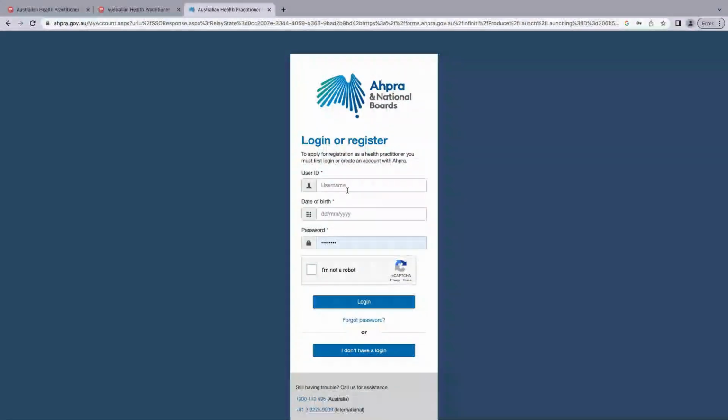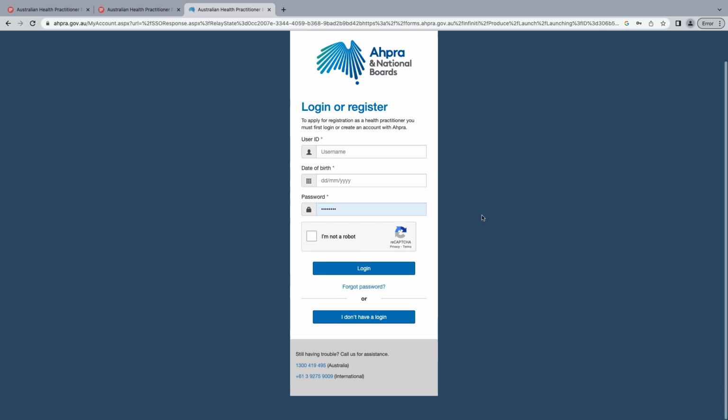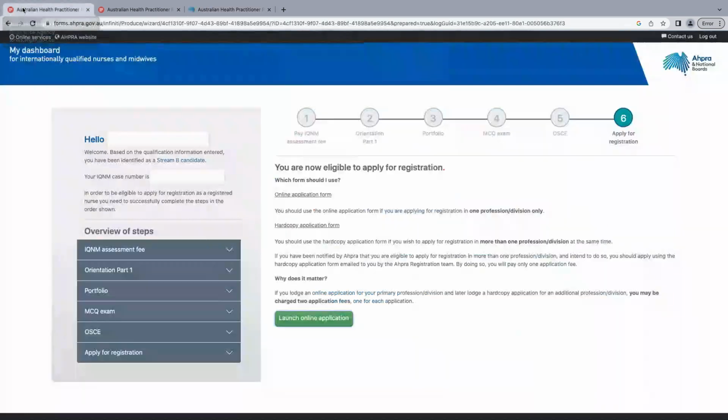Hi everyone, welcome all of you to this quick tutorial of what you need to do on the AHPRA portal to complete your further application after you have passed OSCE. Okay, so I'm sure that you all are familiar with this screen. You just need to simply log in and put in your details here in this form, and once you put in all the details, your portal should open and should look something like this.